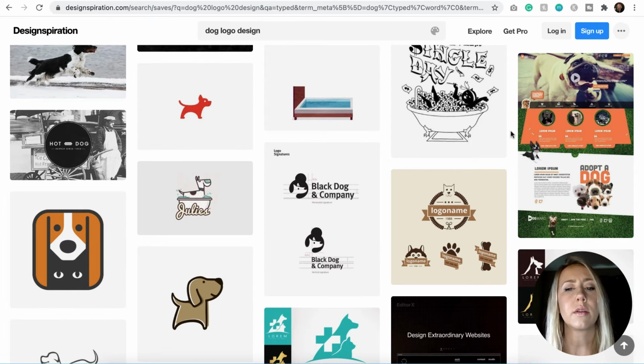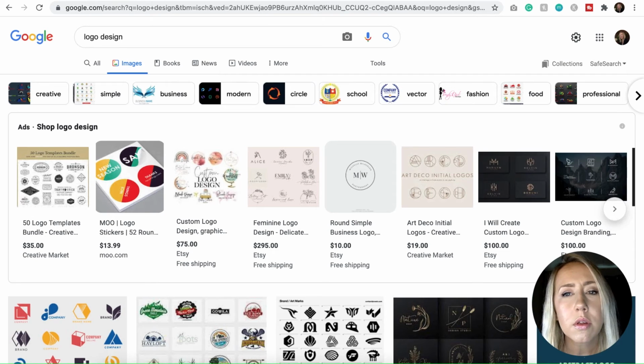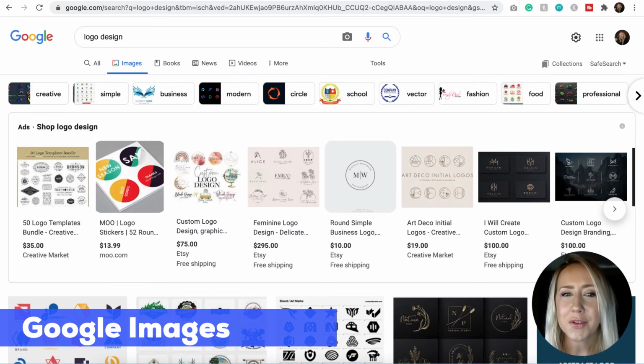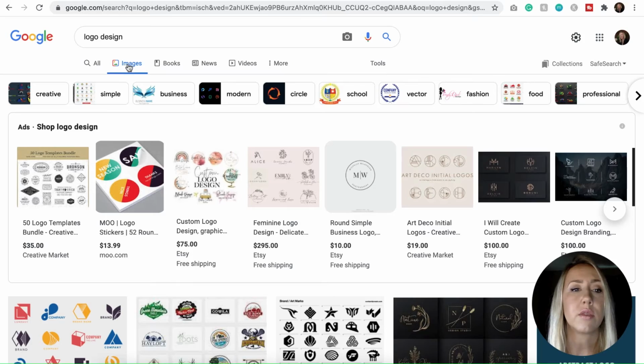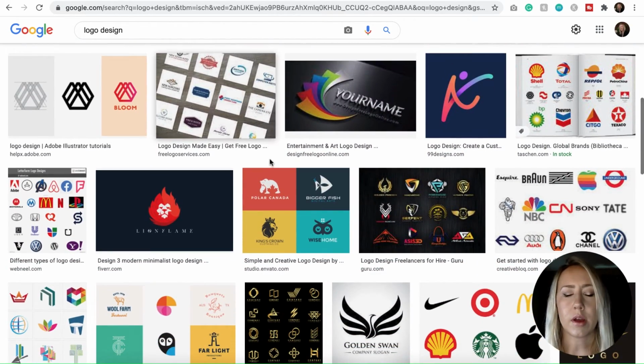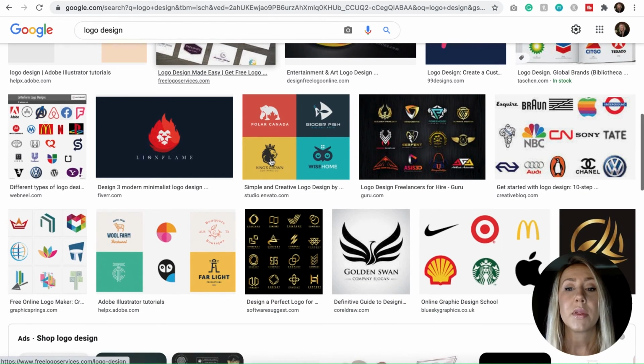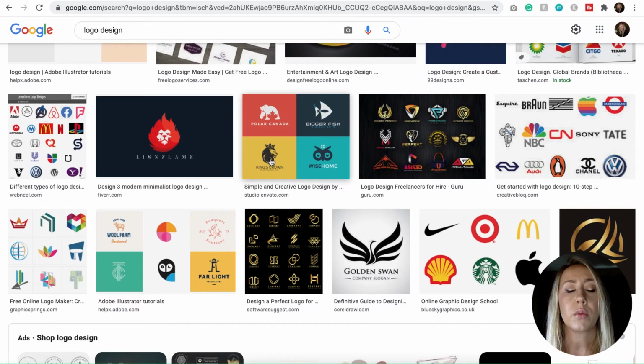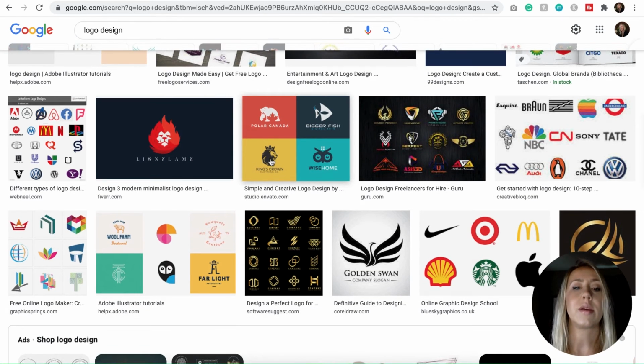And the final site that I'm going to look at is good old Google Images. So this is also another great way. If you just search for logo design and you hit the images tab, you're going to get a ton of search results of all kinds of logos. Now we can get more specific with this, obviously, but this will also give you a really good idea of what actually exists out there.